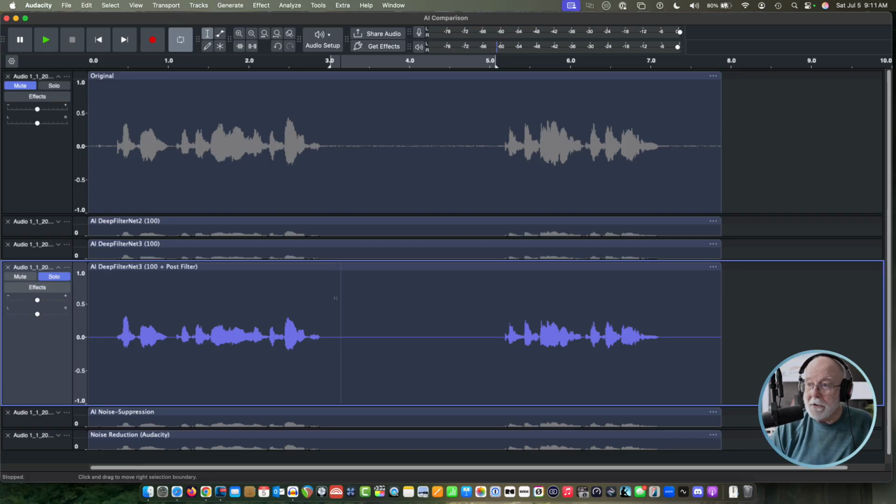Again, this is AI noise suppression, and it is destructive when you use it this way. I don't think it's available as a non-destructive plugin just yet, as a real-time plugin. At least it's not on my computer. I couldn't find it in that section over there. So I'm just using it as a destructive plugin, which is fine. Just know when you're using a destructive plugin that you're using a destructive plugin.